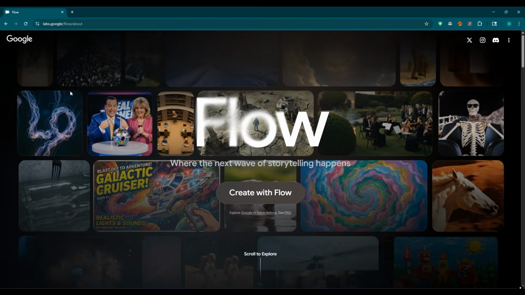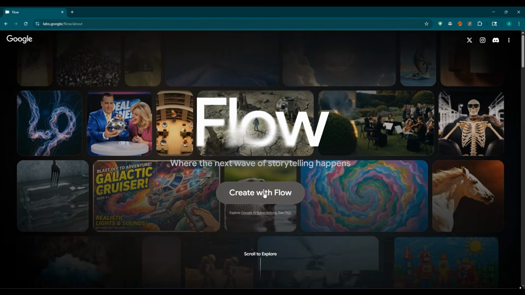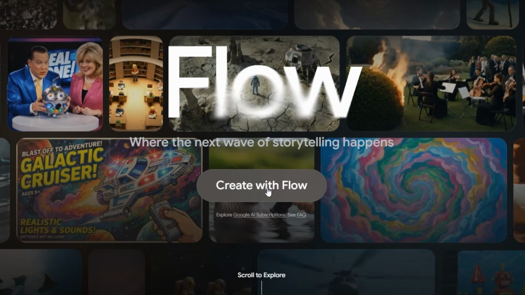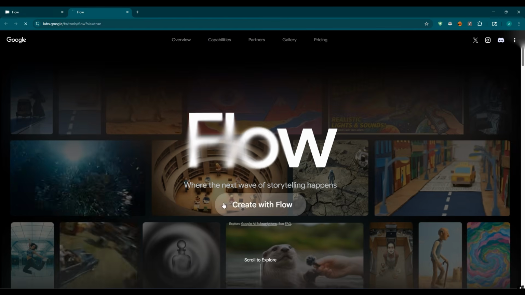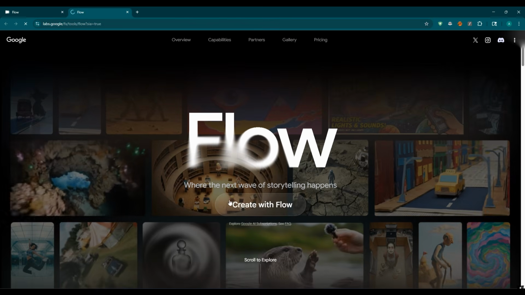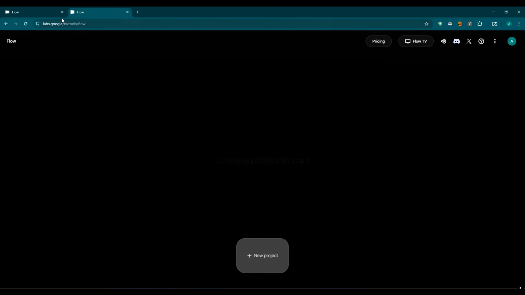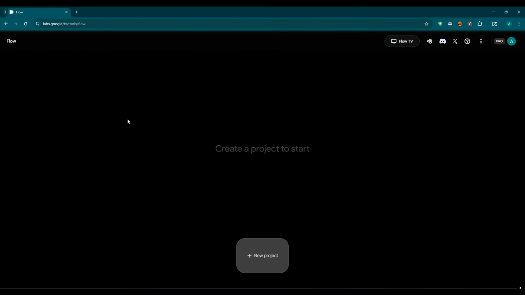Now, once you land on the Flow website, you'll see a button that says Create with Flow. Go ahead and click on that. After that, it'll ask you to sign in. Just use your Google account to log in. It's quick, simple, and only takes a few seconds. Once you've logged in successfully, you'll be taken straight into the Flow interface. Now this is where everything starts coming together.